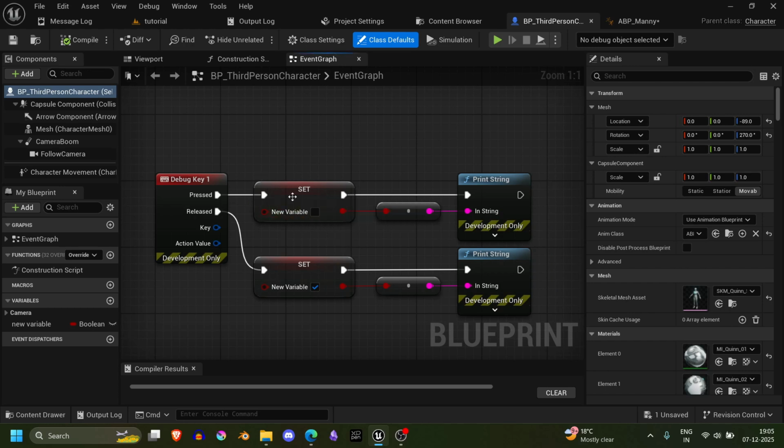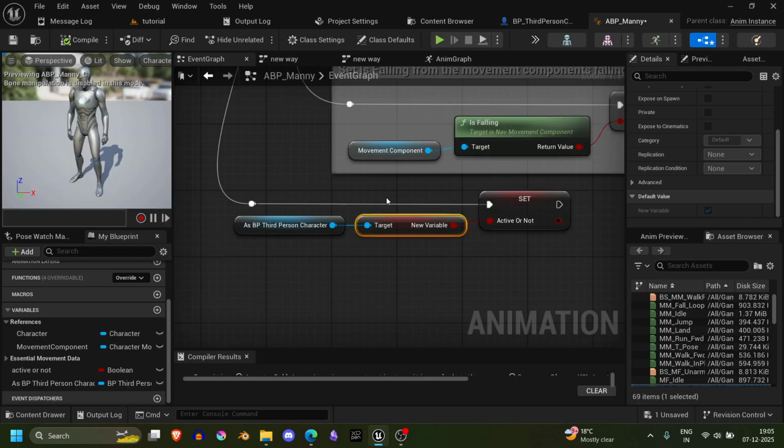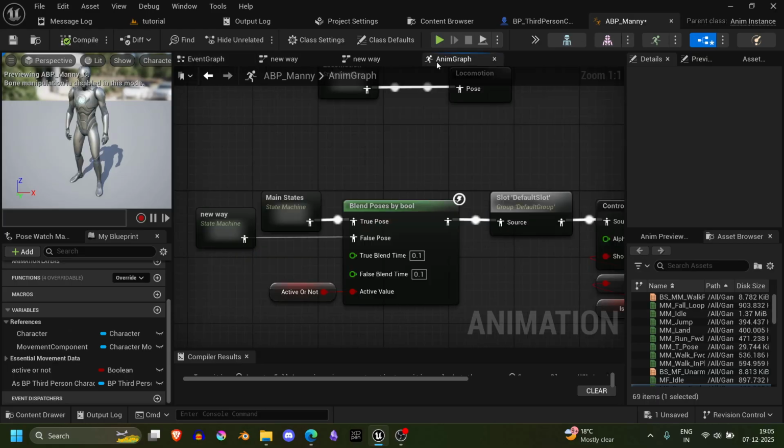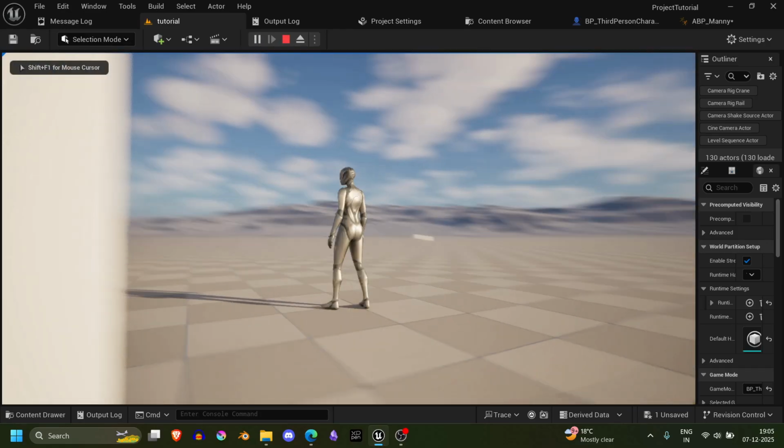In case you encounter any doubt in this, just comment down below and we will talk about it. Now we are in the character blueprint, where we have created a new variable called New Variable. Nothing special, we just named it that, and we have a debug key 1. If we press the debug key, it will make New Variable false, which will lead to the running forward animation playing. As soon as we release that button, the new variable will be true and it will come back to the normal state machine, the way it actually moves, jumps and all that stuff. I hope it's making some sense.